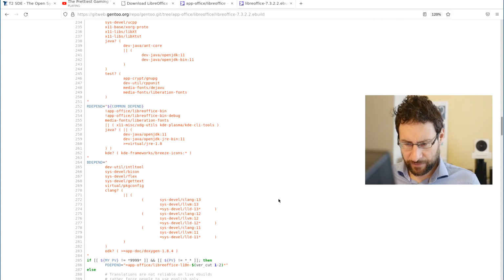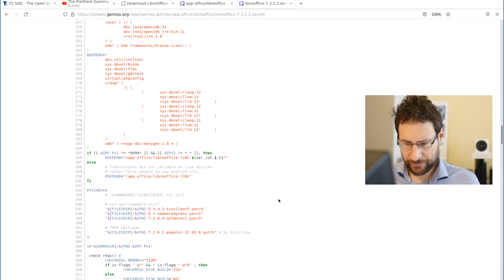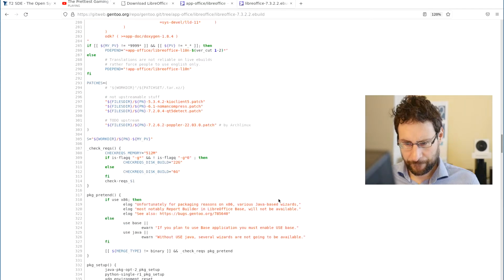Yeah, and then you wonder why I prefer T2. In my opinion, that is so much more readable than this domain-specific stuff here. Interesting, they have here check requirements, memory and stuff.